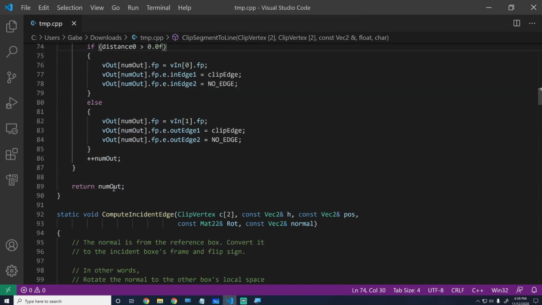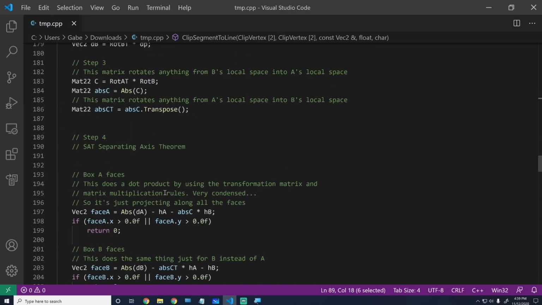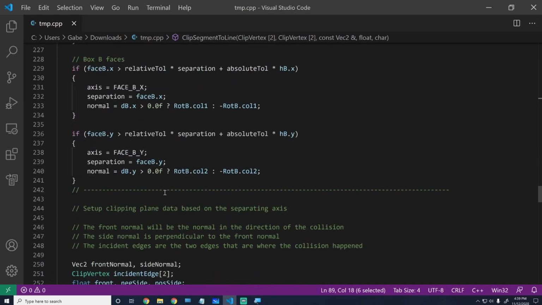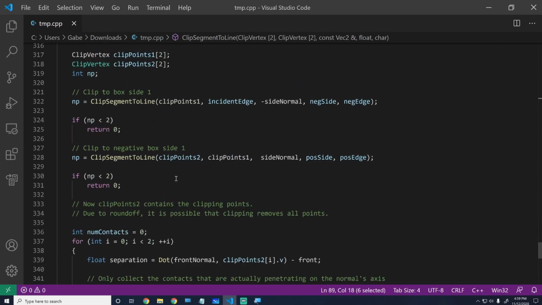Okay, but then we basically just return number out, so how many we got. So we clip those points, which we were able to do successfully. We didn't have to worry about that extraneous point that I mentioned. So we clip the points segments to the lines, and then he does it again, except he does it with the other side, which is the positive side.